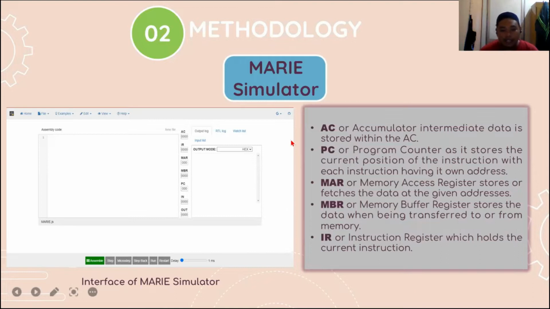In this MARIE simulator, there is a collection of registers that can be used. If you see this, the collection of registers. First is AC, or called accumulator. Intermediate data is stored in the AC.